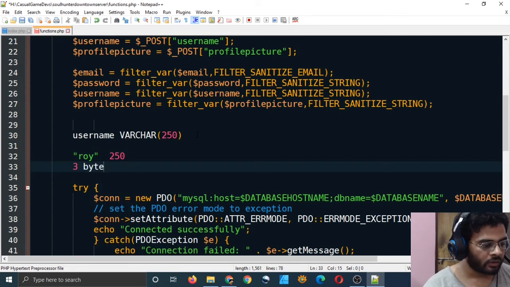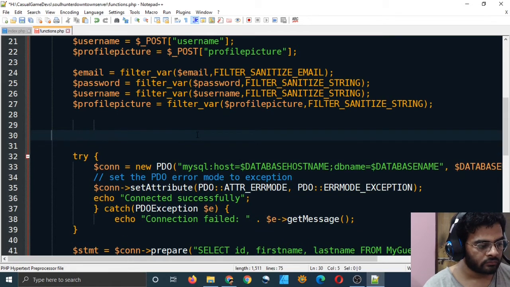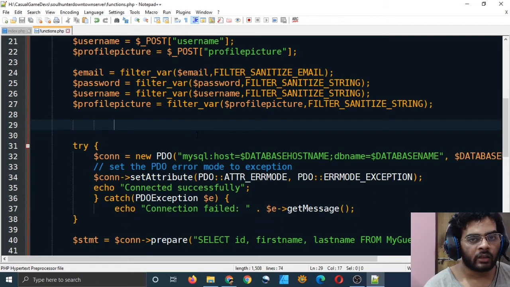So that's a good thing about varchar, that it's variable. Otherwise, if you choose a regular char variable, and you specify 250 in it, it will always reserve 250 bytes in the memory, no matter how long your string is. So varchar is good because it's flexible, right?